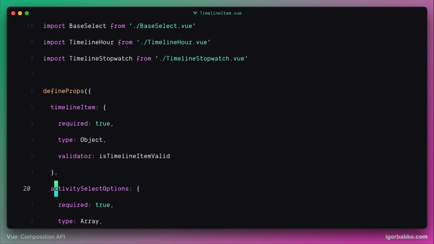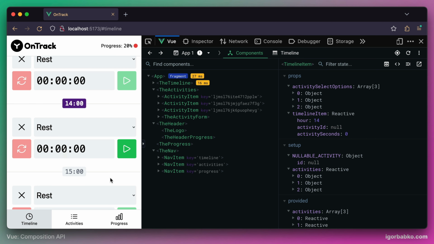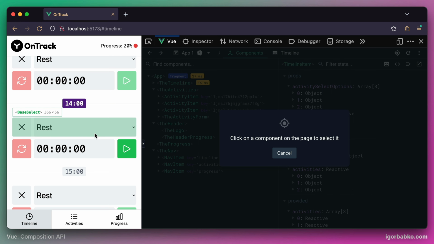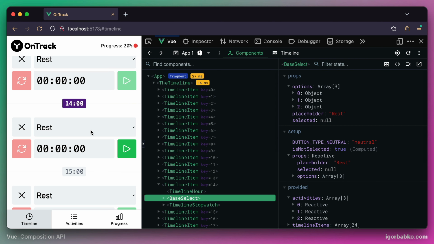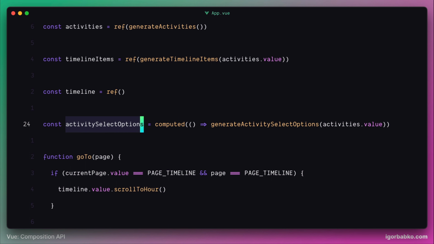And this array holds options for the activity select box on the timeline page and used to be passed as a prop options within the base select component, which is responsible for showing the select box. I am talking about this select box right above the stopwatch. So initially, the array of options for this select box is declared within the root component by using this computed property. And every time we add or remove activities, the activities reactive array will be modified, and hence this computed property will be recalculated, and the activity select options constant will get a different array of options for the select box.